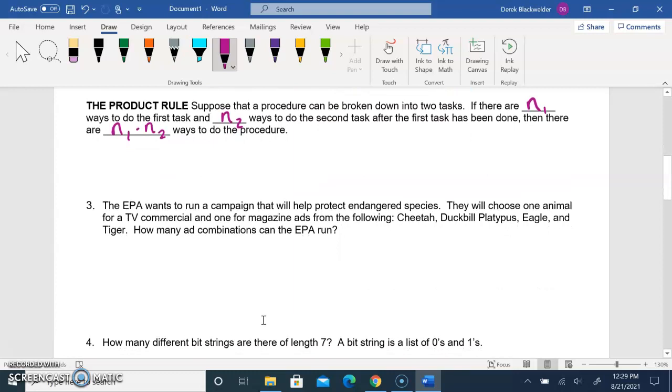So the next one is: the EPA wants to run a campaign that will help us protect endangered species.